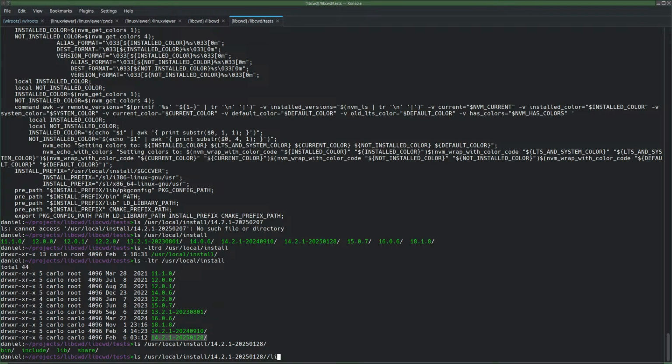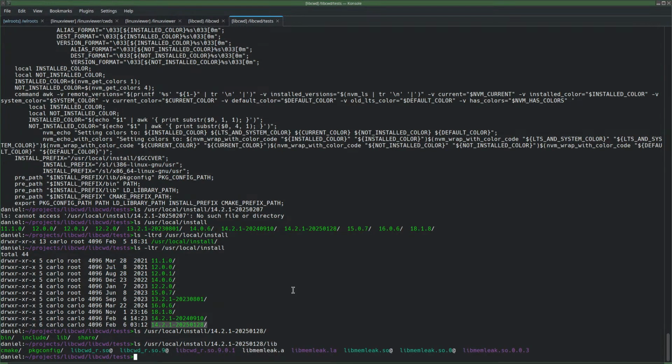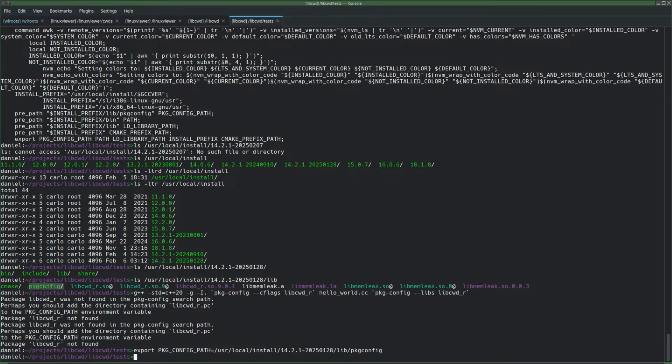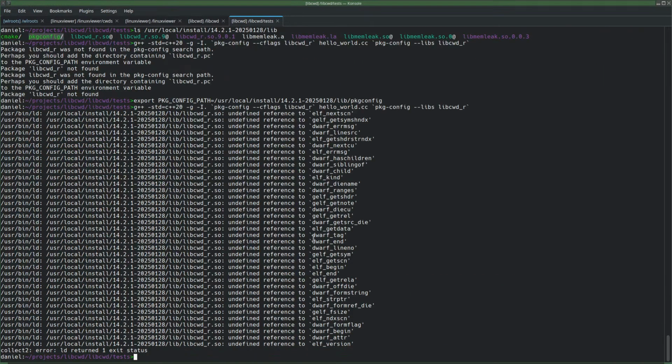I guess in lib. Where is that stuff? Yeah, package config. So I can do, no, I've got the name again. Package config path. Just export package config path to wherever I have it installed in 2025. Lib package config. But then I want to link with that as well. So now I have to compile and then, oh, then it's going to work automatically, of course.